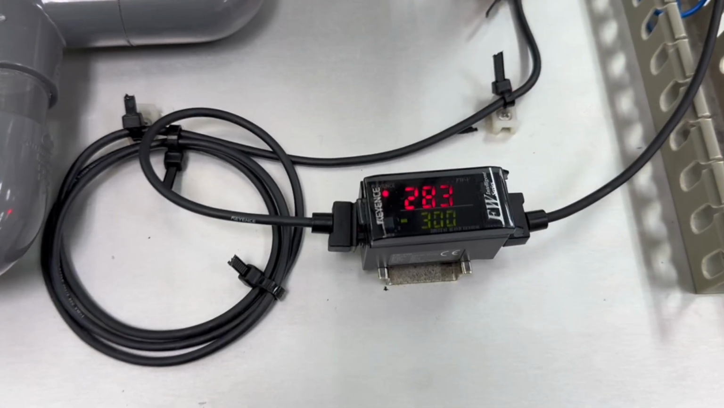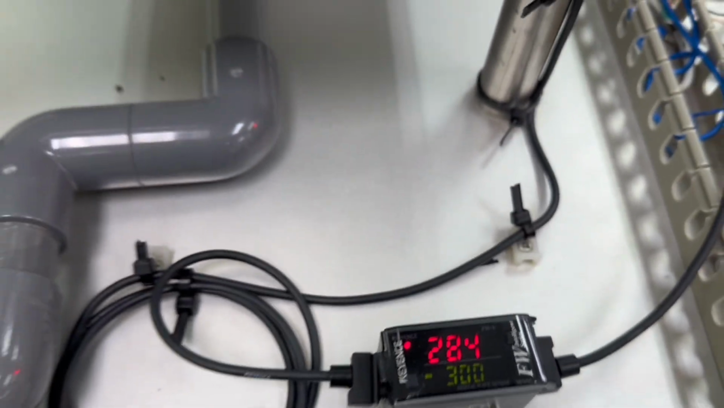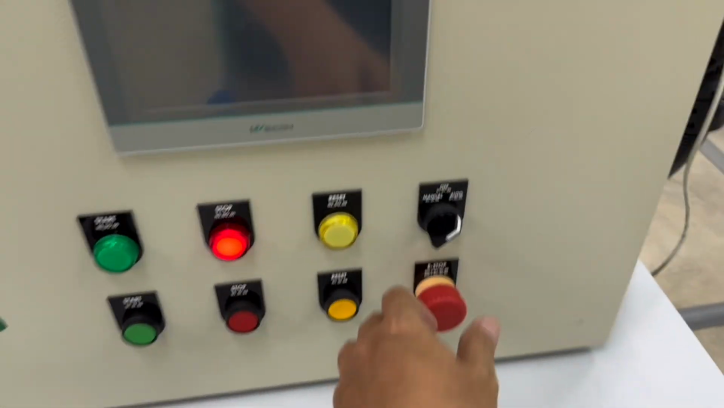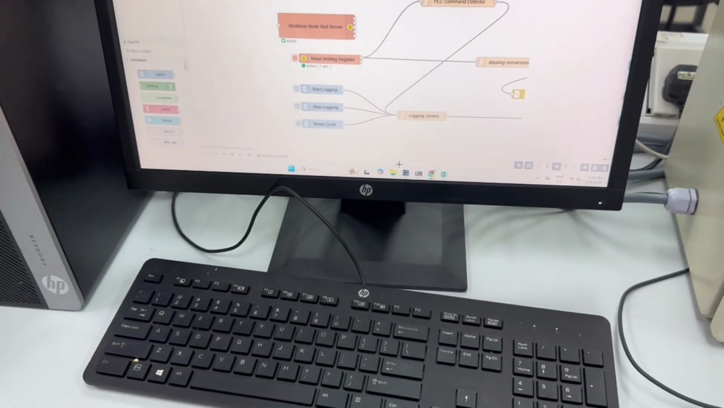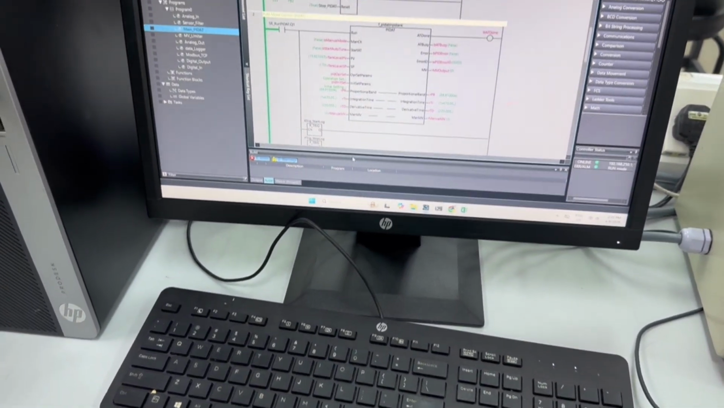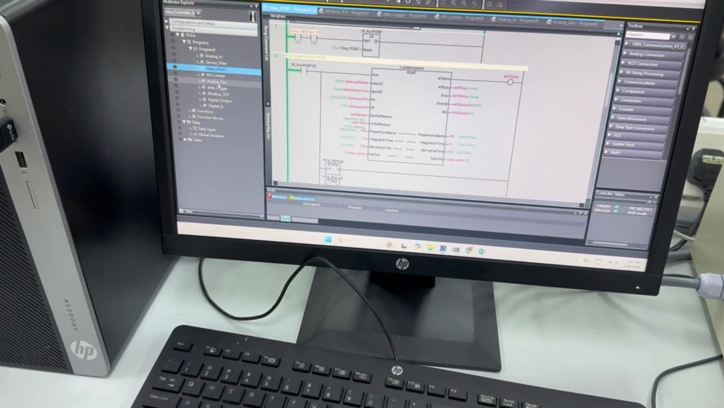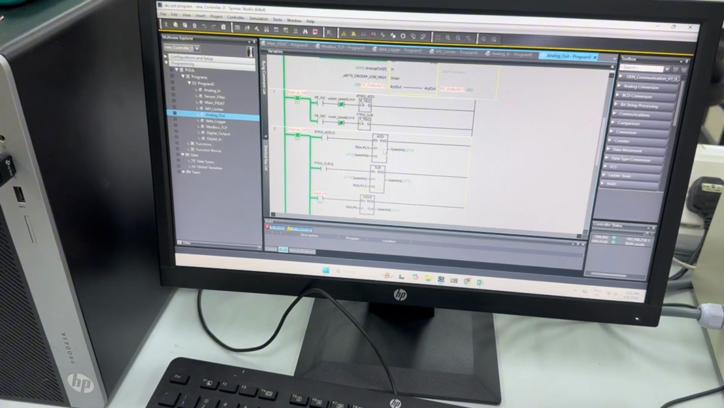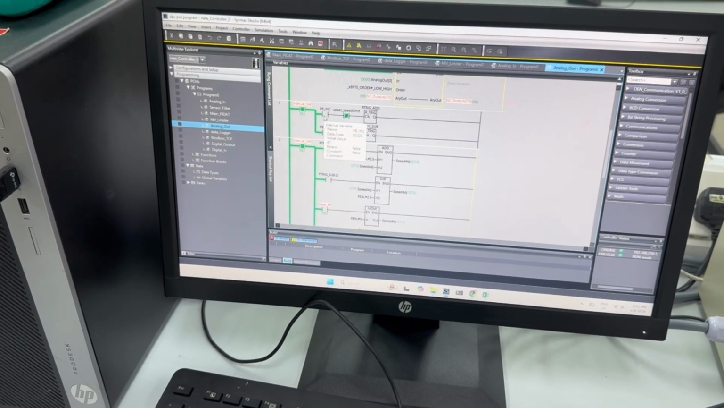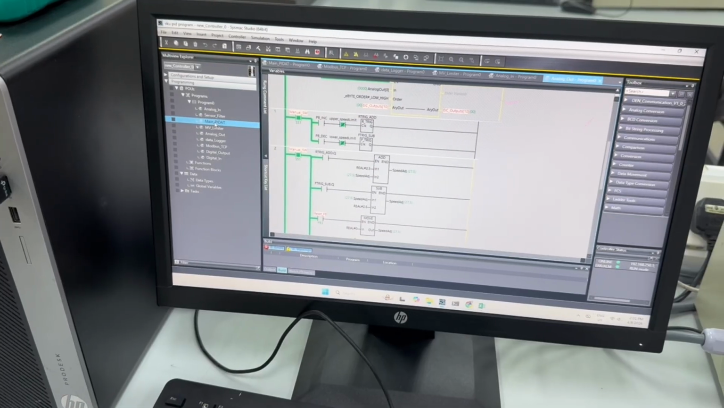Okay, right now the level is 283. We need 280, so we must adjust by manual. So here, go to manual. Then we go to the software. And then another output. So this speed is already okay. No need to increment.